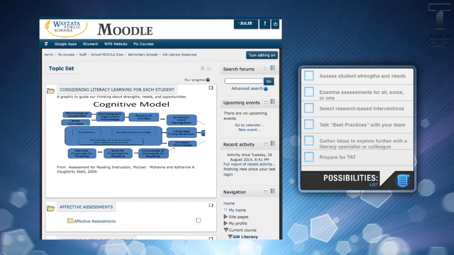Hello, this Touchcast is designed to help you explore the purposes for and possibilities of this Moodle site designed to help you with classroom interventions for literacy. As you'll see, at the top is the cognitive model, which we'll explore in more detail in a bit, but it's a way of thinking about literacy processing and student needs.